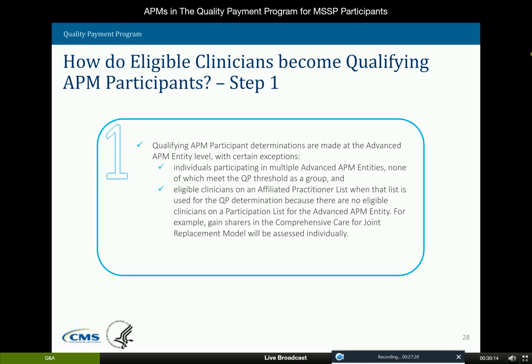So here you're seeing the first step of several of how we do these QP calculations. So the first point in general is that we will do these at an ACO level. So we'll take all of the participants in the ACO and we'll calculate them as a group. So it'll be a group determination as opposed to doing it on an individual basis. So everybody in that ACO will be a QP together or not a QP together. Next slide.